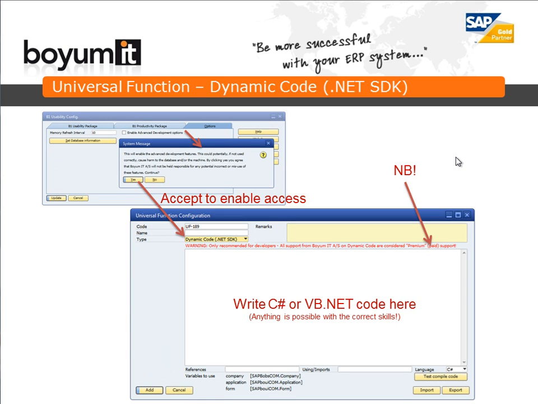Moving on to universal functions, we will first show you a new universal function type, which we call dynamic code. This new function is aimed at developers, and in order to actually show it, you need to go to the main configuration and enable advanced development options. You need to confirm the warnings about this being potentially unsafe to do, but if you turn it on, you will be able to see the new dynamic code system.